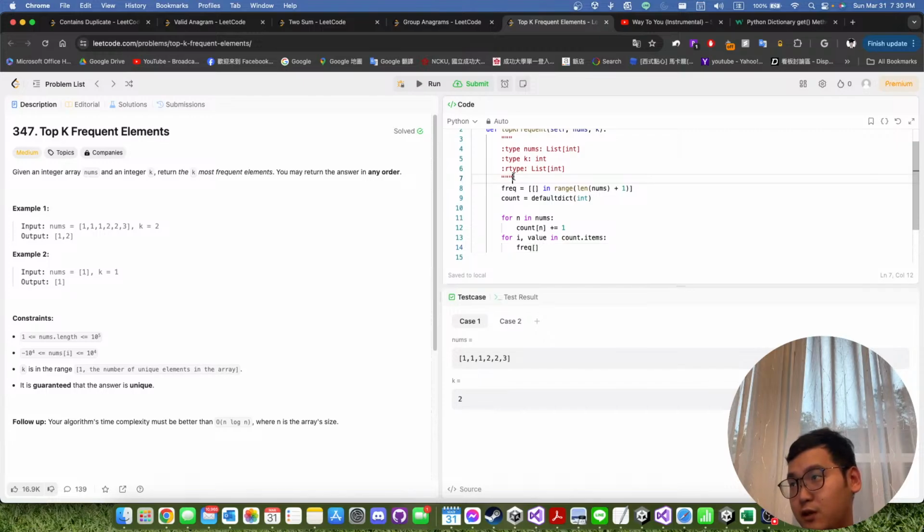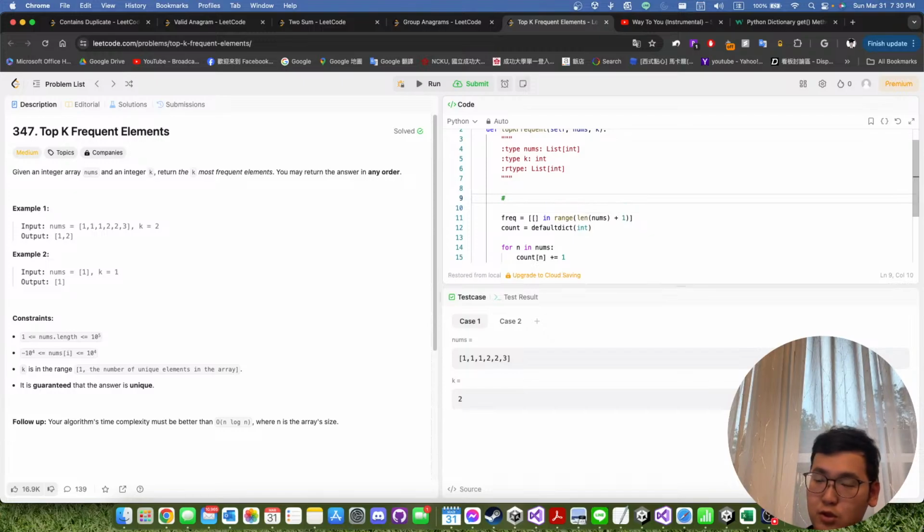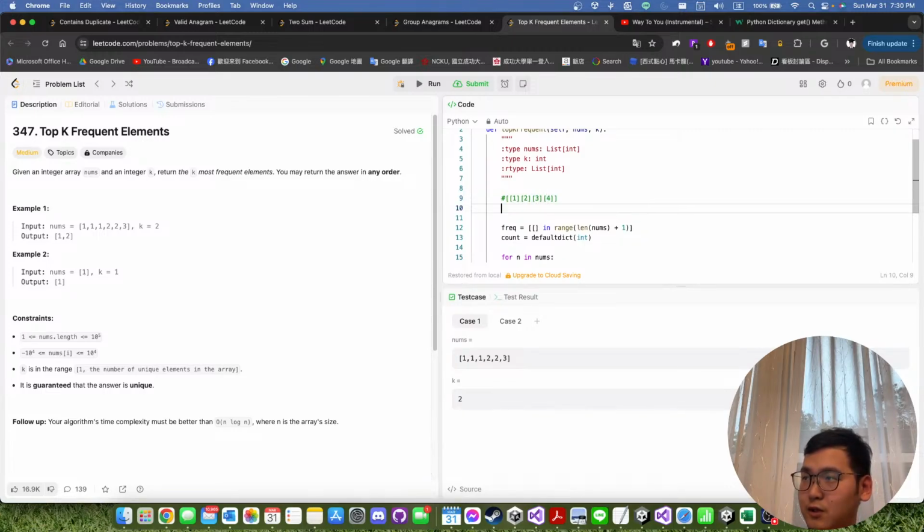So this list would be something like 1, 2, 3, 4, etc. And the value of it should be 3, and 2 is 2, and it should be 1.